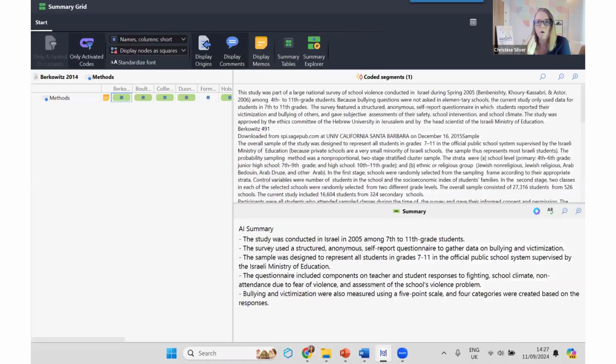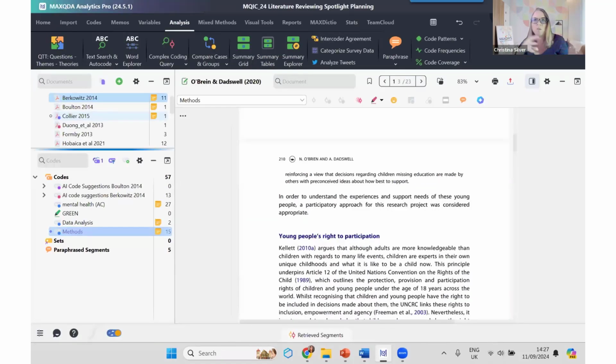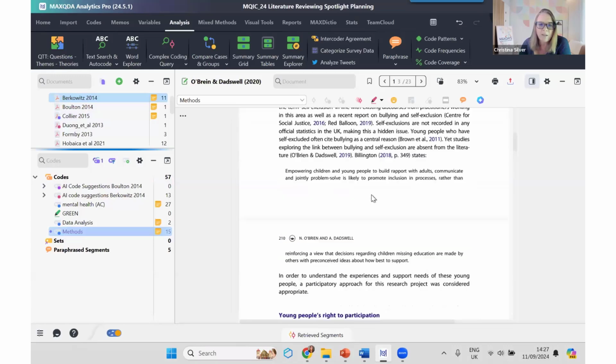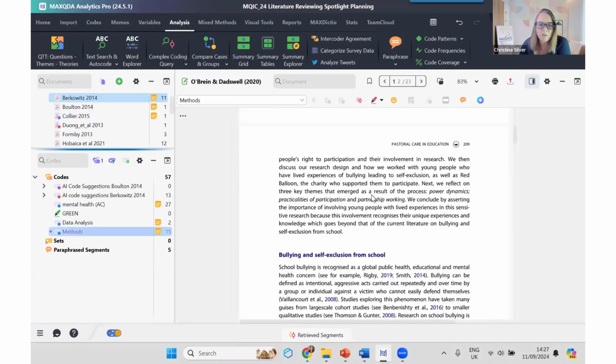Okay, so hopefully what I'm illustrating here is that summarizing, because we can do it at different levels and have the summaries presented in different ways, that affords different possibilities for how these tools can be useful for us in a literature review. It's also worth knowing, actually, that you can get a summary at the segment level as well.